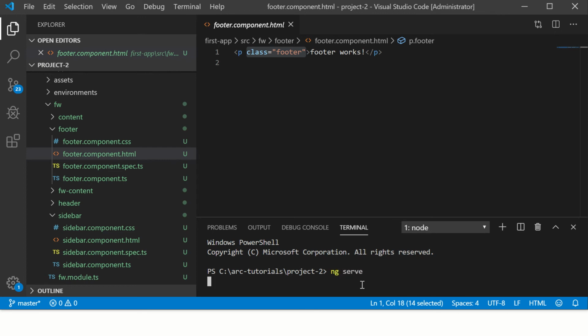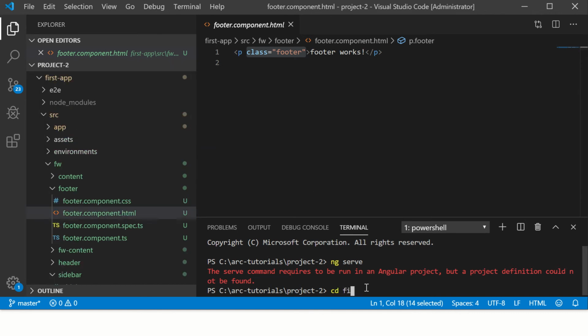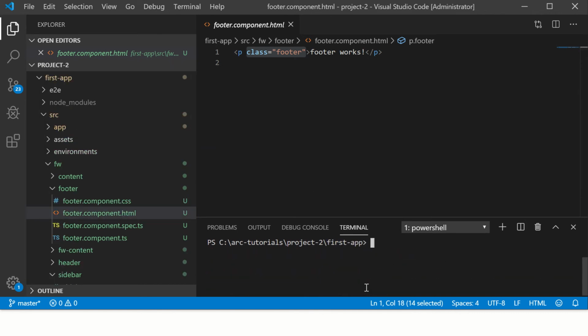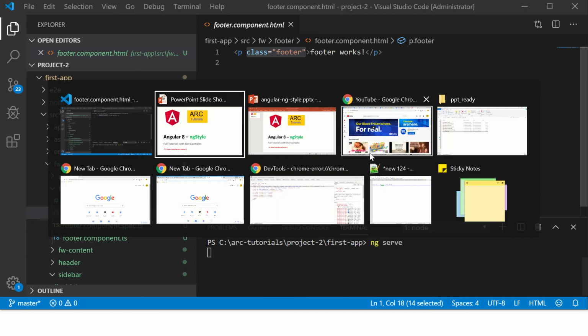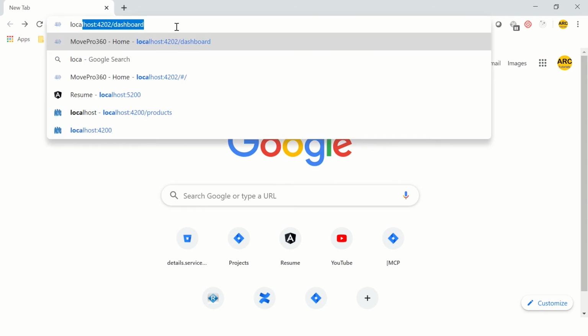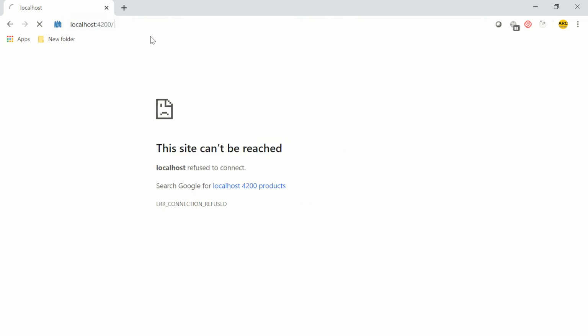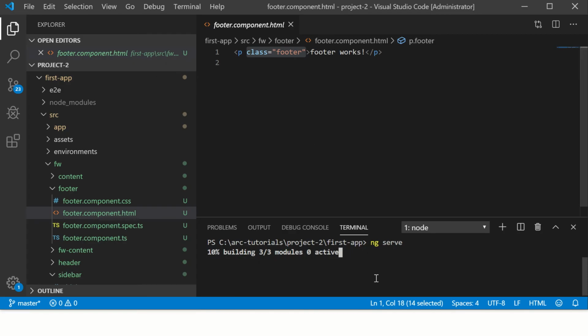Let's run the application. To run the application, we will use the command. We need to be in our folder and then say ng serve. I will open up a quick browser and we can type localhost 4200. That's where our application will load once it's ready.